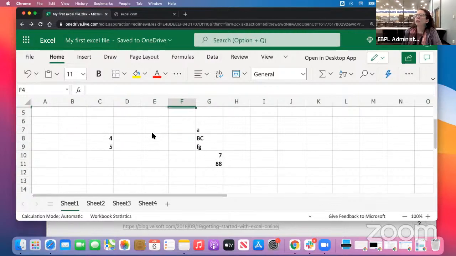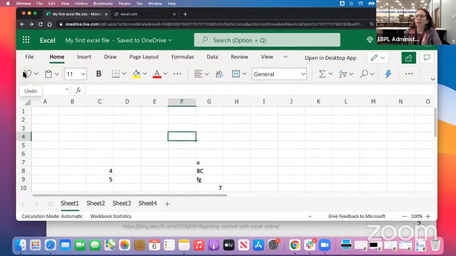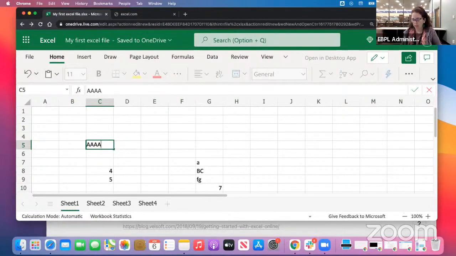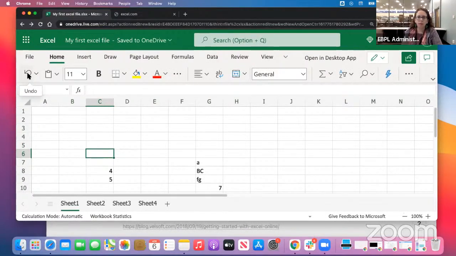Another thing you want to know how to do is undo, or Control Z on your keyboard. Undo is like if I type this and I think it's a mistake, I can go here, click undo, and it will undo the last action. Okay, moving along. If you have any questions, let me know.